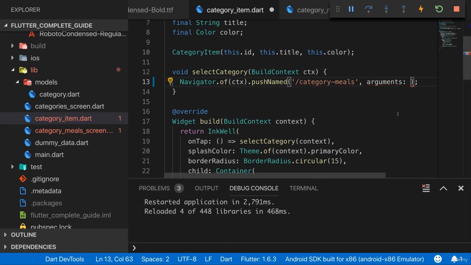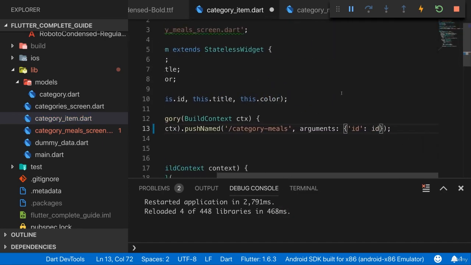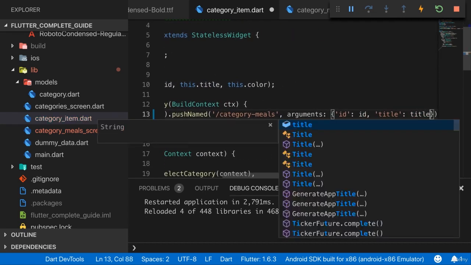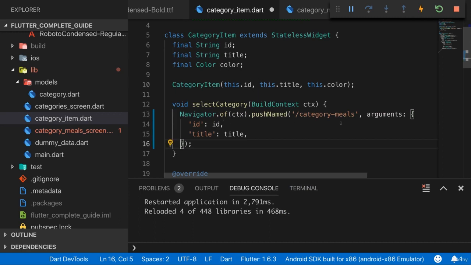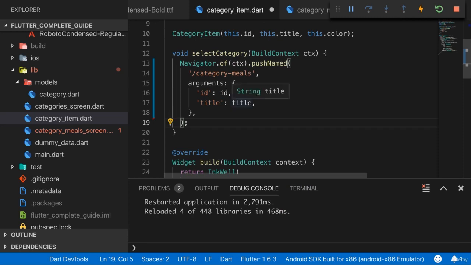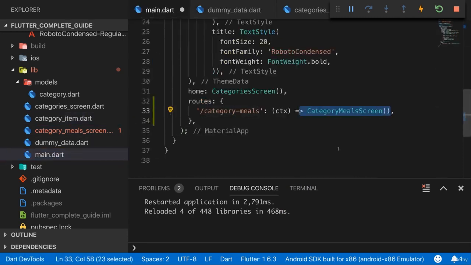In our case here, we could pass a map with maybe ID, and that will hold as a value our ID here. And then also our title, like this. So now we pass this map as arguments to the new route, to the new screen which is loaded for this route identifier, which is leading to the category meals screen. The question is, how can we now extract the data in the category meals screen?